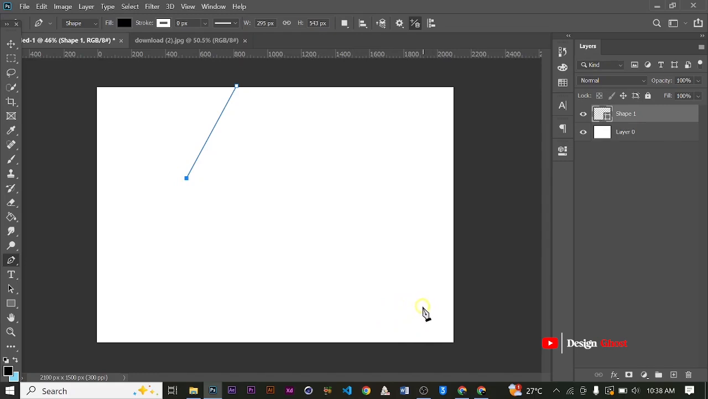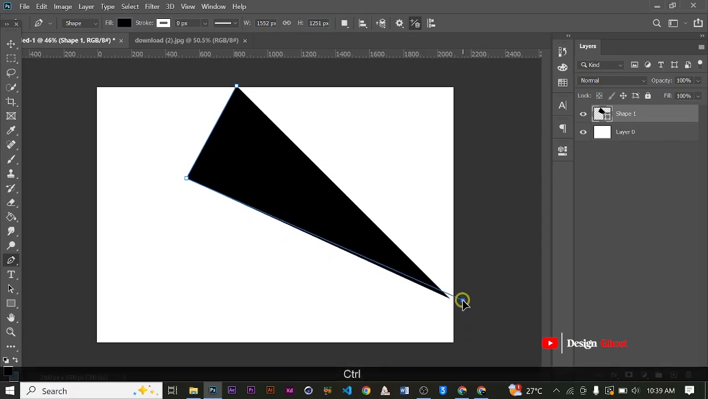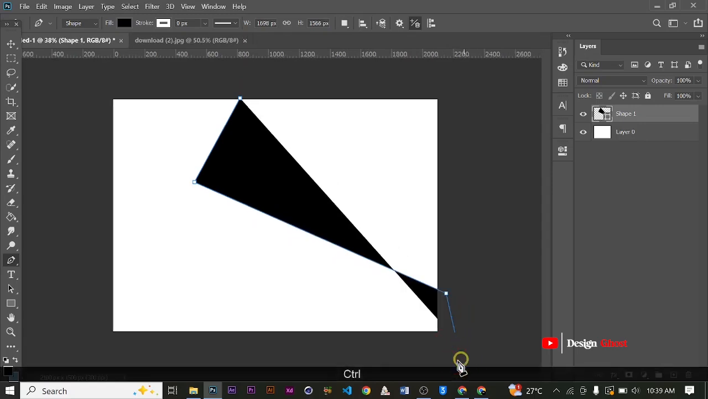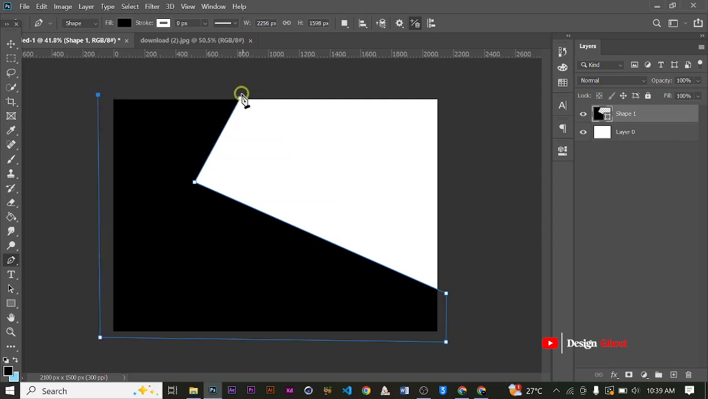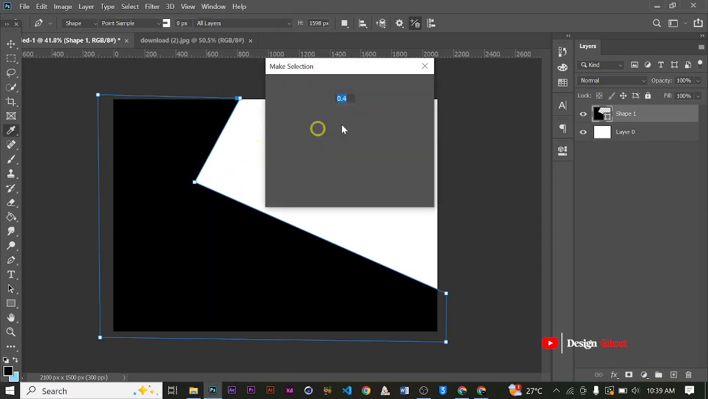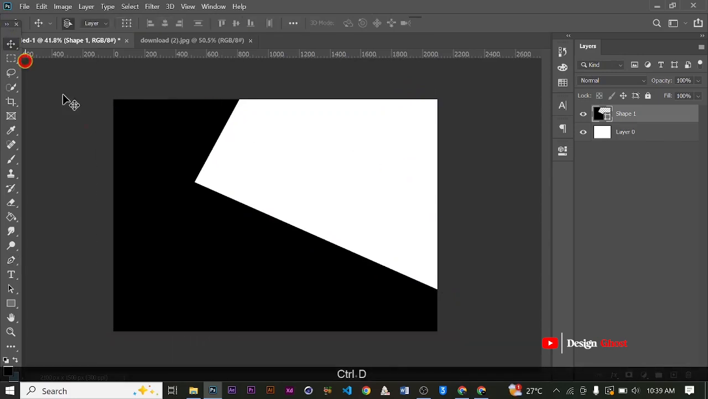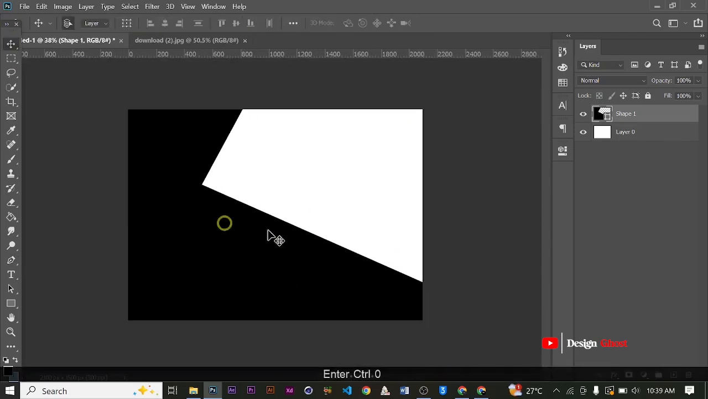let's see what we got. You can click somewhere here, hold Control and drag it. And then we'll close it up. Great. We make selection. Control D to deselect. Now we are going to give it a blue.